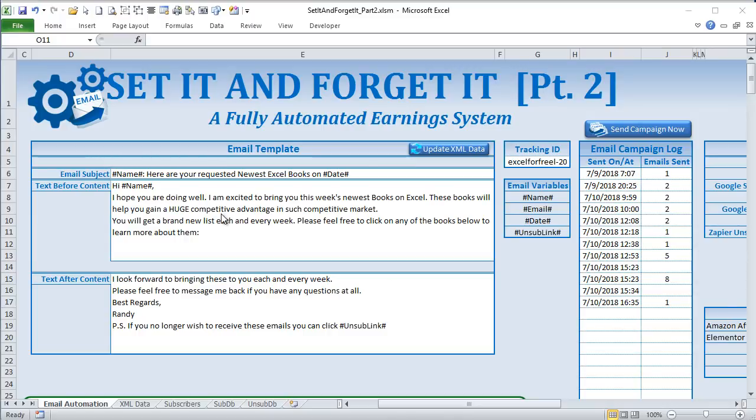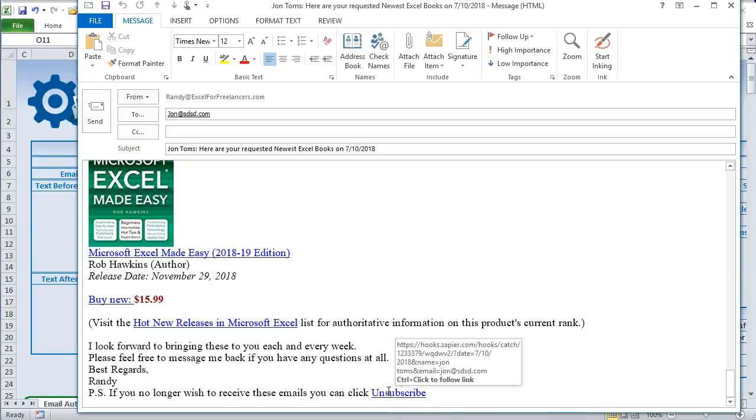Hi, this is Randy with Excel for Freelancers, and in this week's part 2 of the Set It and Forget It Excel training, a fully automated earning system, we're going to show you how to add subscribers onto this sheet automatically as well as unsubscribers, and we're going to take the opportunity to show you how to build an unsubscribe link so the users who get your emails can easily unsubscribe at a click of a button. It's going to be a great training.